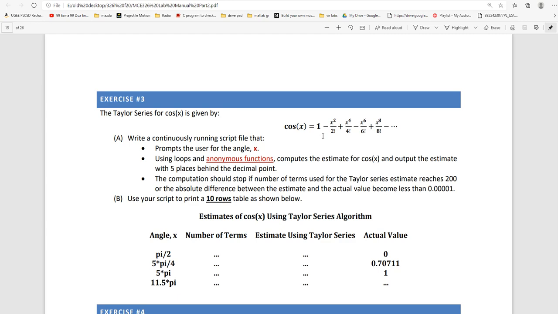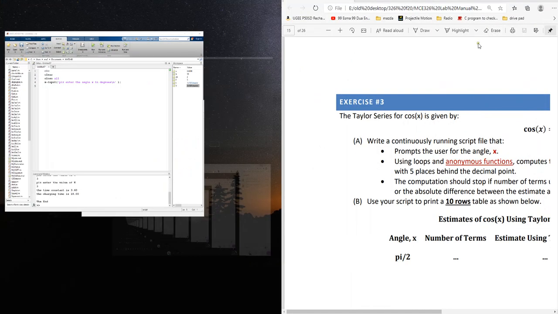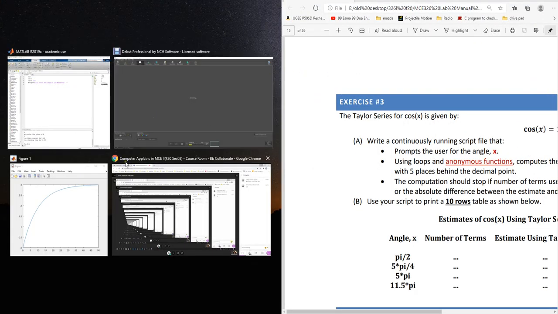The question says that we need 200 terms. But we have even numbers, 2, 4, 6, 8. To make 200 terms, the last power should be around 400, because here we have 2, 4, 6, 8, so 400 divided by 2 gives you 200 terms. So we have to write a loop.